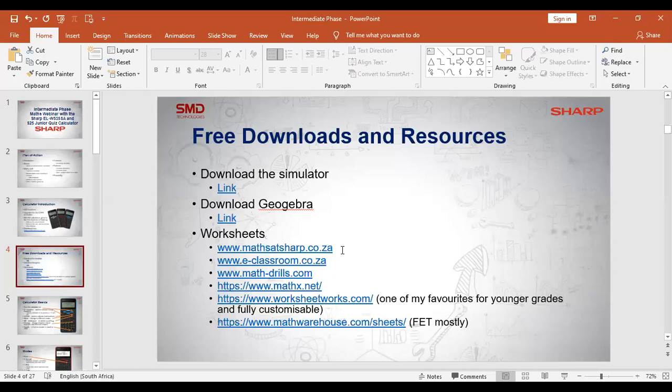Now, Maths at Sharp is more for high school students, but eClassroom is a wonderful, wonderful resource for primary school. I think their annual fee is 60 Rand. It might have gone up to 80 Rand, I'm not sure. So it's just 80 Rand for the entire year. And that gives you access to not just maths, but to all of the different subjects for primary school. So they have beautiful alphabet and number pictures to color in and that sort of stuff.